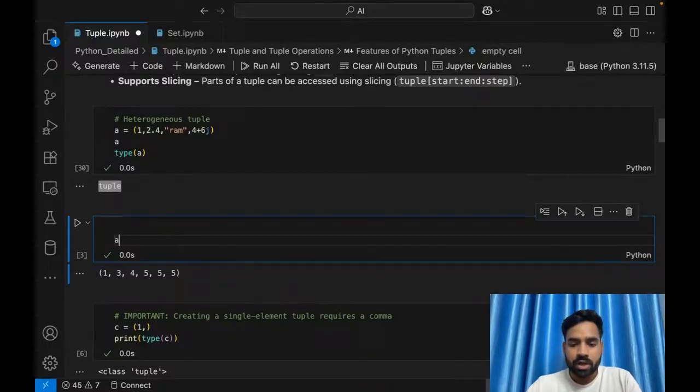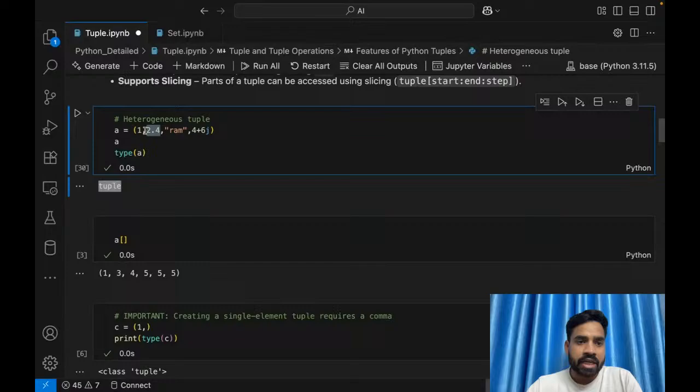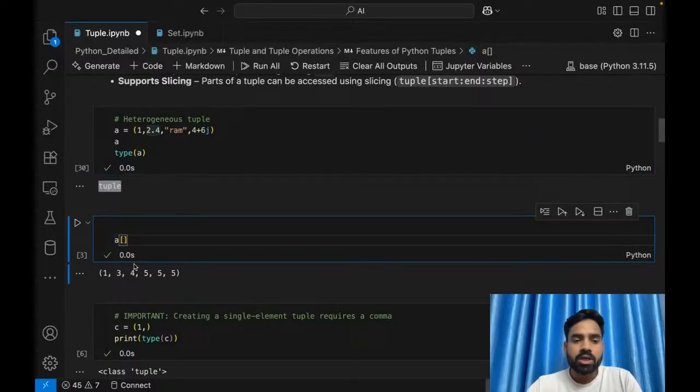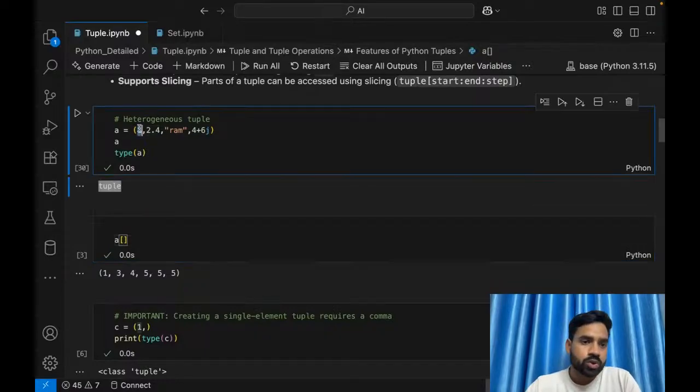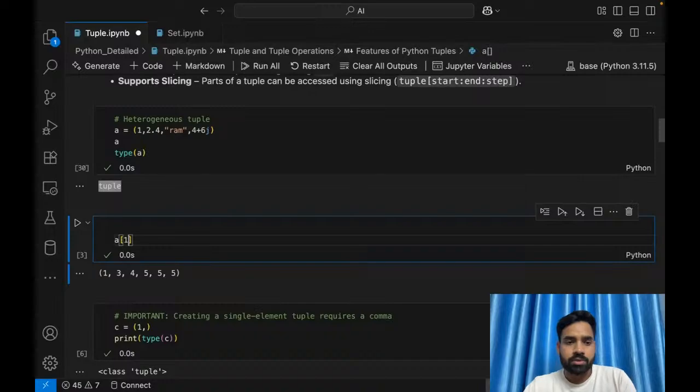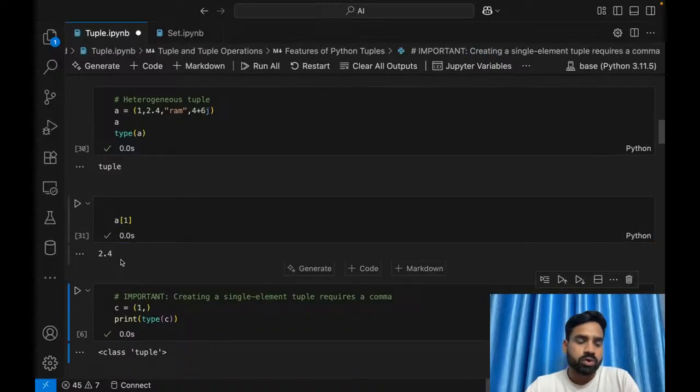So let's see how it is not modifiable. If I want to fetch the data of this particular tuple, I want to fetch the second element. The second element is 2.4. To fetch the second element, how can I write it? Second element means first index. So zeroth index, first index, second index, third index. So the second item is first index. Okay, so let me write it down. You can see 2.4 is there.